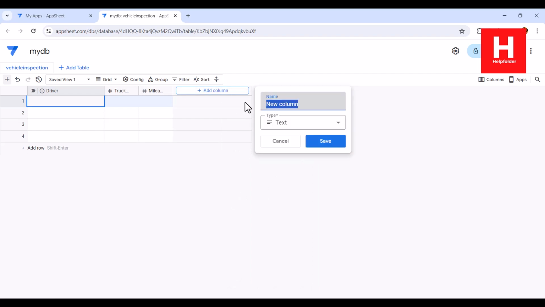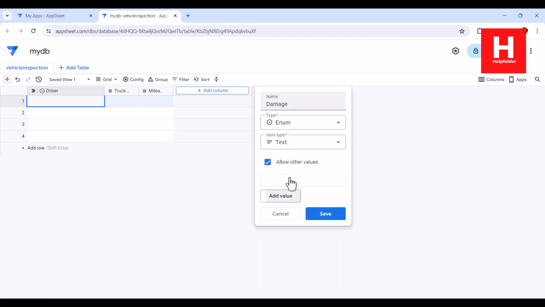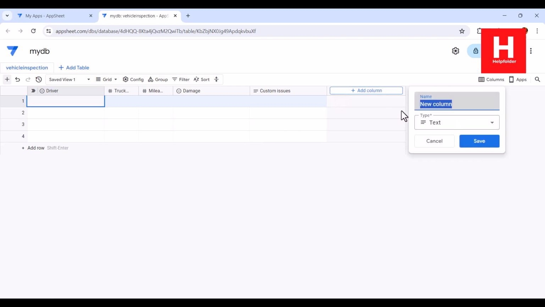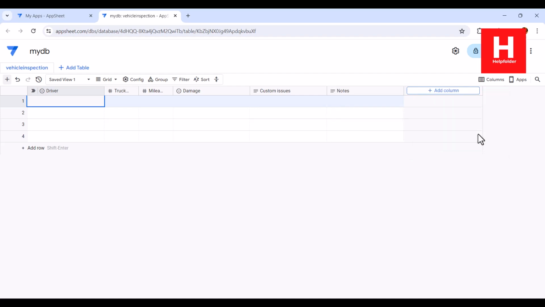Next is damage. There are times when you have damage, so you will use a drop down like damaged or not damaged, right? And we will go with custom issues, right? So if there is any issue with the vehicle, we will have it in text. Finally I will add notes, that will also be text. Like this I will have a tabular structure.